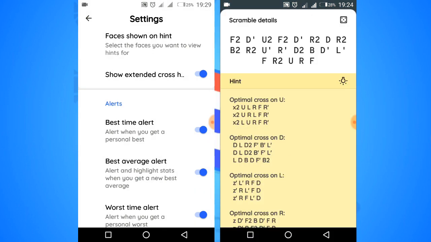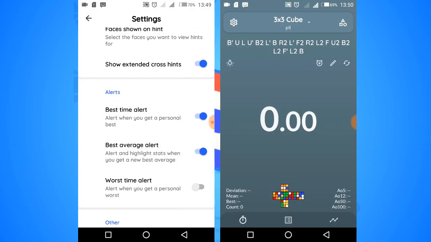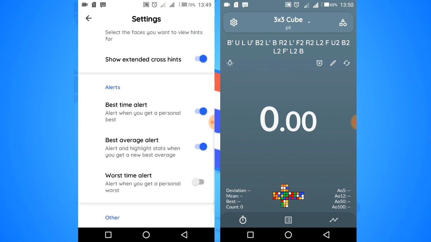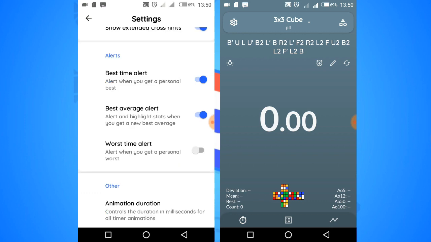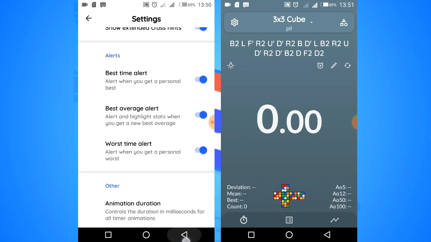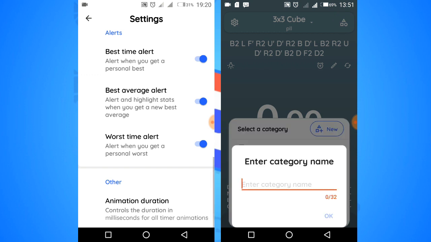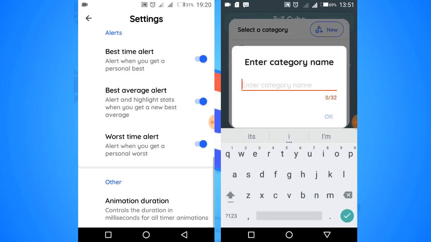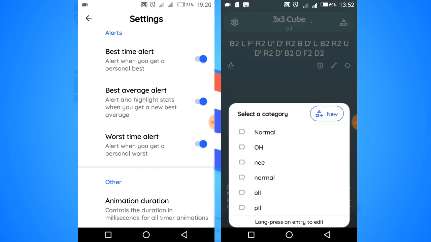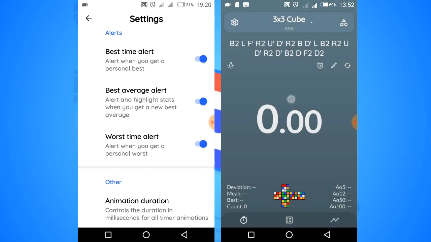Next we see alerts: best time alert, best average alert, worst time alert. Turning on the best time alert, it alerts you when you get a PB single, and then best average alert alerts you when you get a PB average of 5, average of 12, and all those statistics that are on the home screen. Now I don't know why anyone would want to turn on the worst time alert, but let's turn it on and see how it works. So let me quickly create a new session. Okay, so this is a new session.